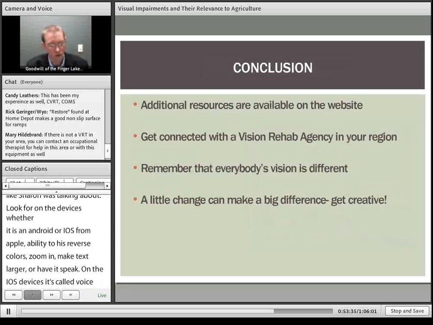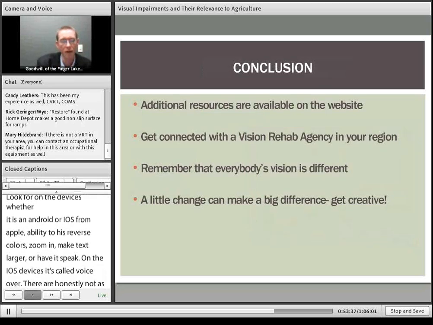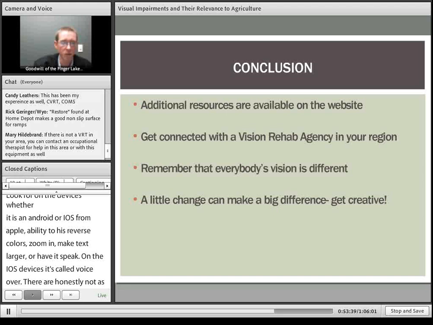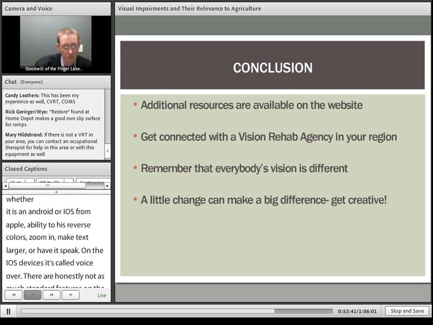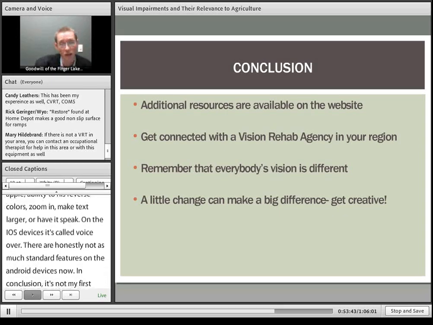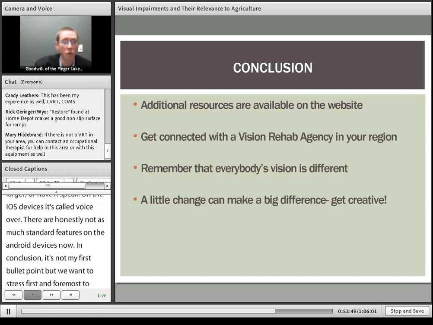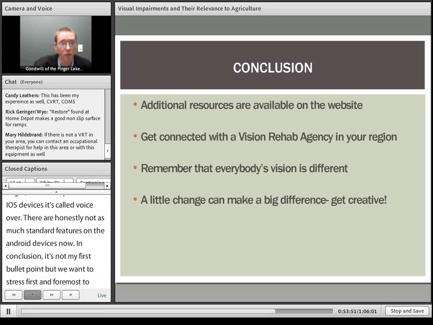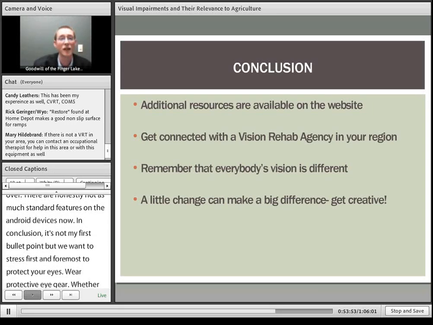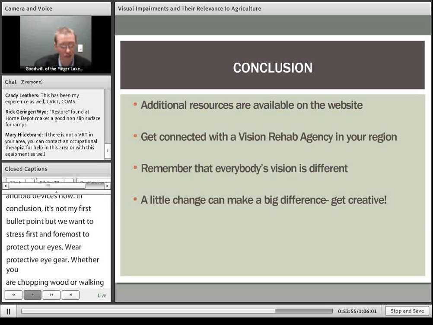In conclusion, it's not my first bullet point up here, but we certainly want to stress first and foremost to protect your eyes. So please wear protective eye gear, whether you're chopping wood or just walking from one building to the next. It's what you can't see that's going to end up damaging your eyes. So protect the vision you've got.